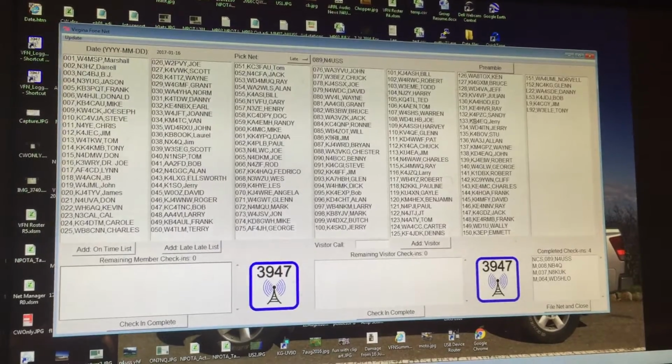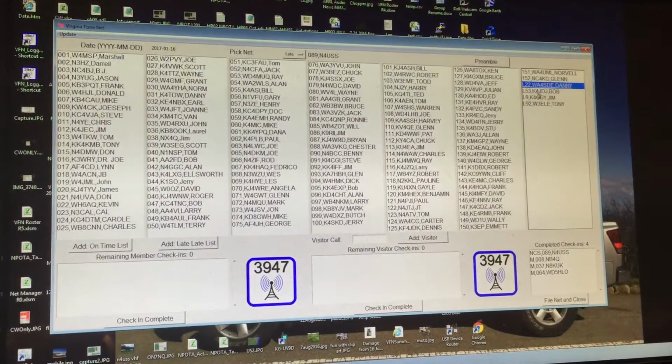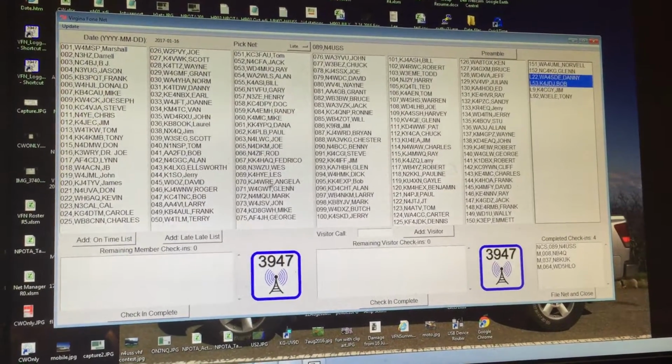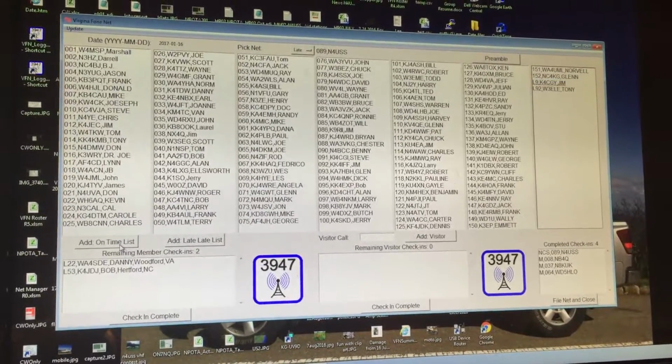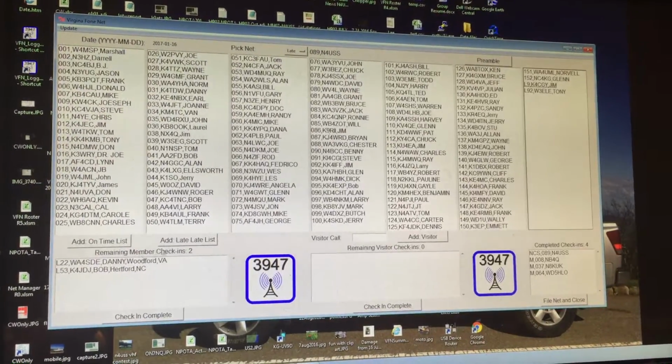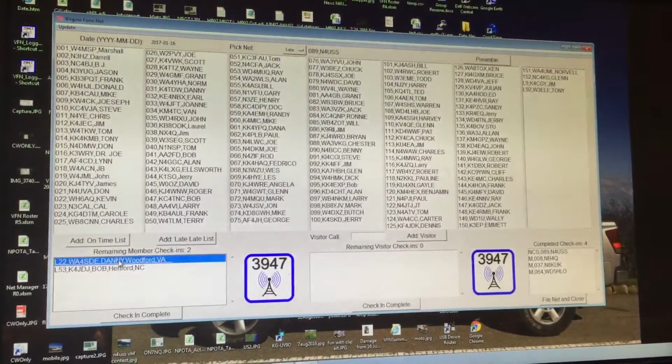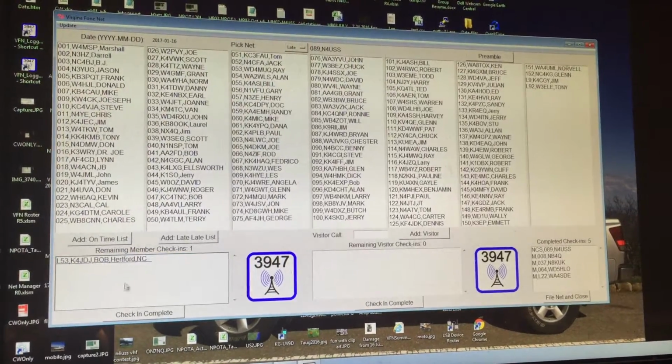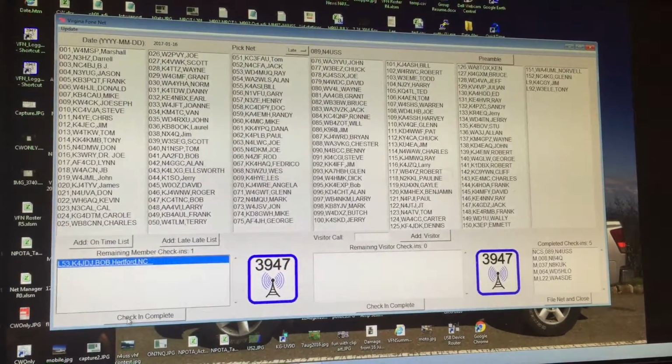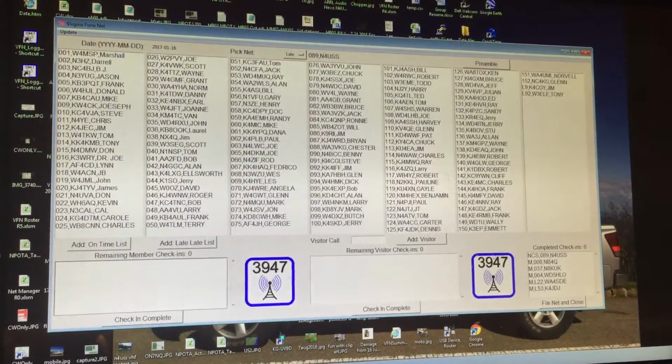And call for life members. Life members are stored all the way on the right. So you got those. You'd add those to the on-time list. It doesn't really matter what list you put them on at this point. And you check those in. And as you do this, they go to the other side.